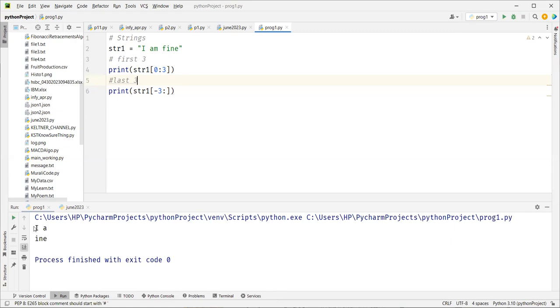Okay, so the first three characters are I, space, A. That is your first three characters. And the last three, of course, are INE, right? So you get the last three. This is how you access each continuous set of values from a string.